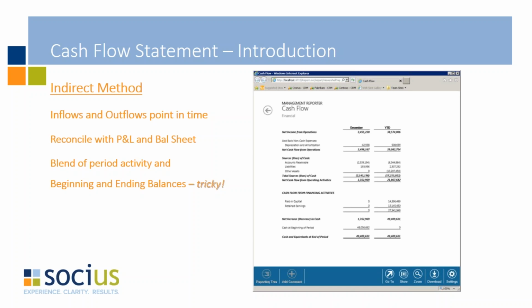And since we're doing blends of period activities and beginning and ending balances, this does get a little tricky, and there's a couple of things I'm going to be showing you to make it easier on you. If you have been on either the balance sheet or the income statement webinars previously, these are some things that we actually haven't looked at yet, so it'll be some new information for you. And of course, we'll also be using some of the things you've already learned, and we'll look at those also.